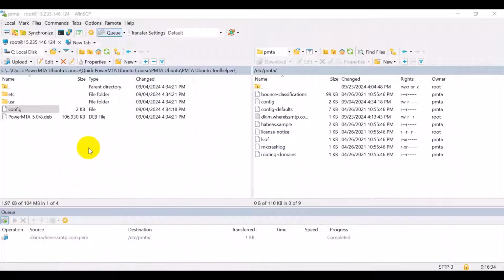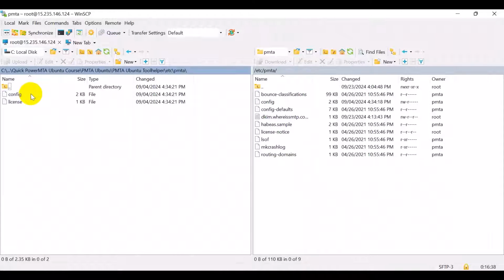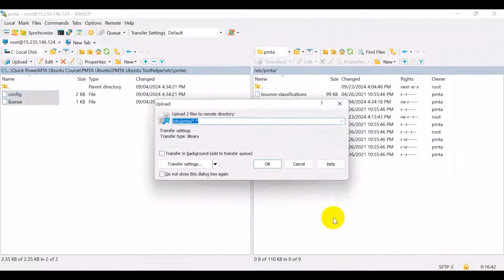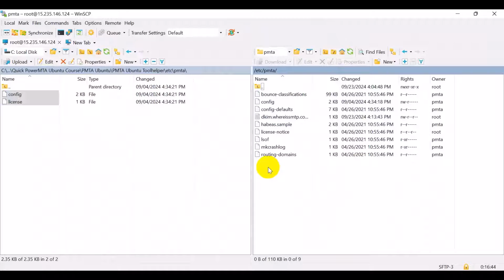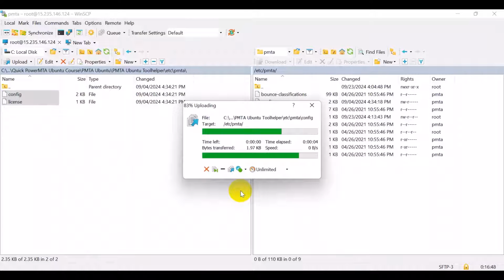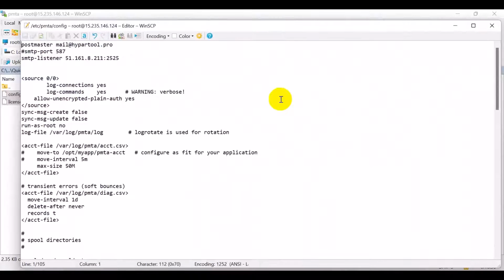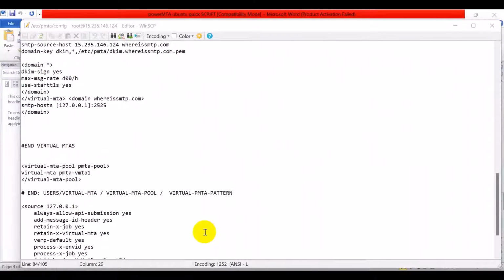The next thing for us is to upload our PowerMTA license. Let's copy it. So let's do our configuration. In the full video tutorial, I'm going to show you how to do your configuration. So all the configuration is done.